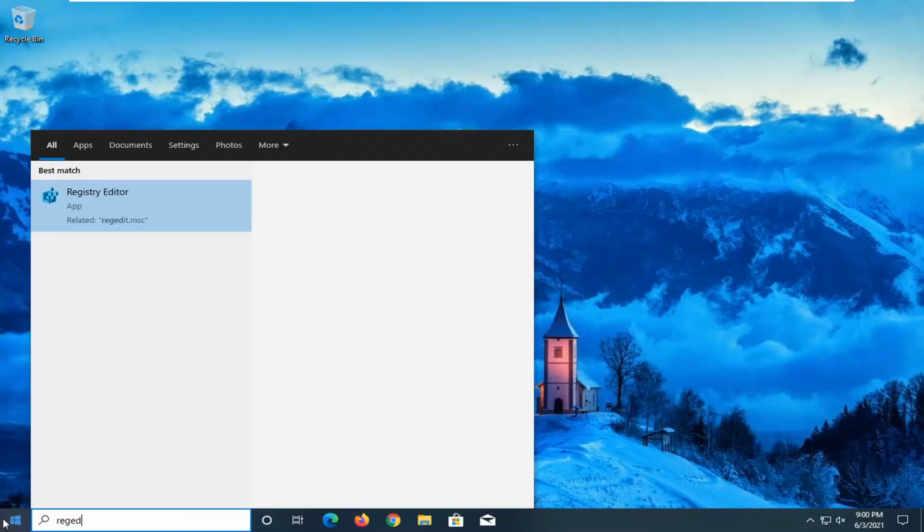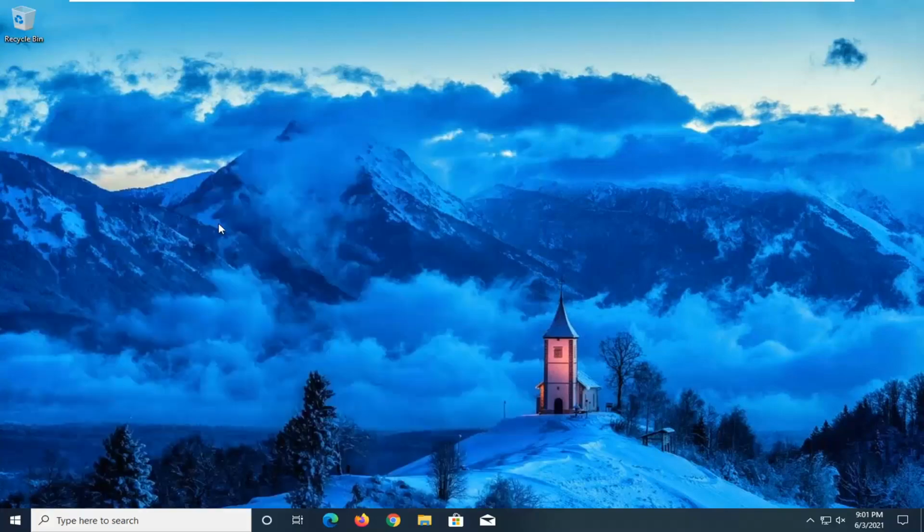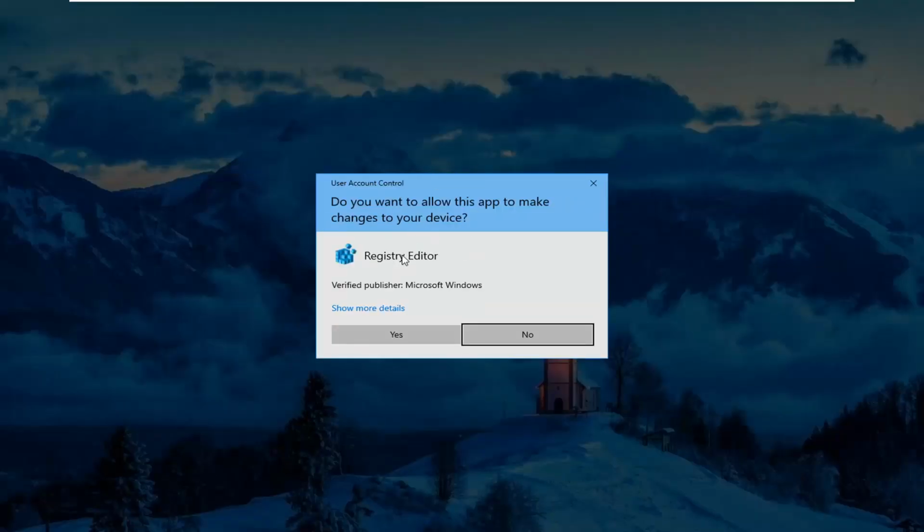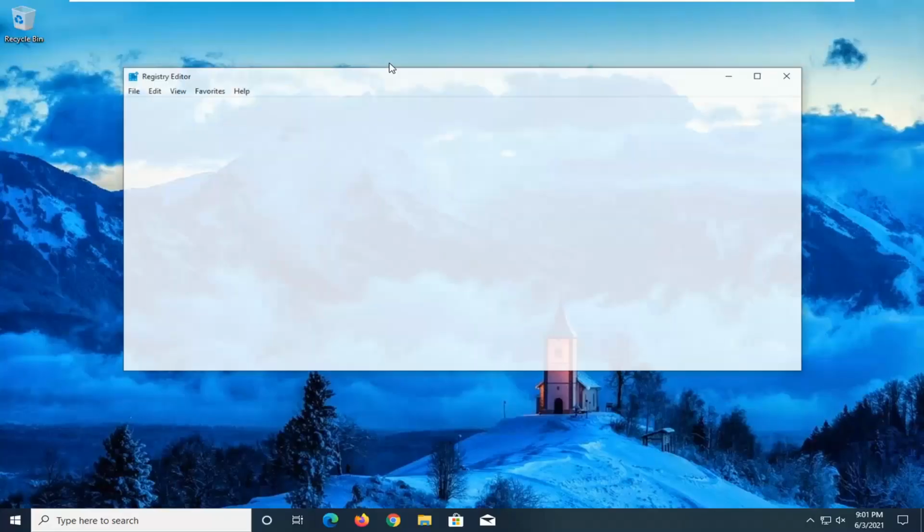Type in regedit. Best result should come back with Registry Editor. Go ahead and right-click on it and select Run as Administrator. If you receive a User Account Control prompt, go ahead and select Yes.